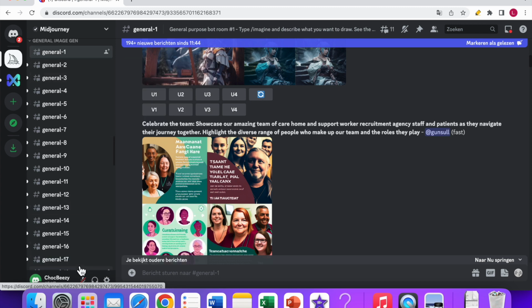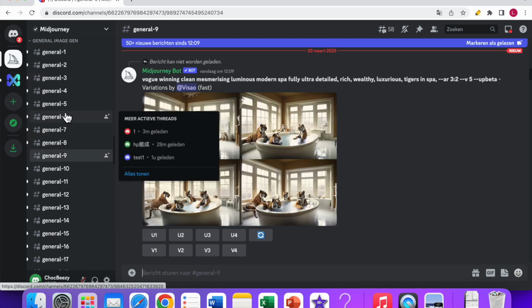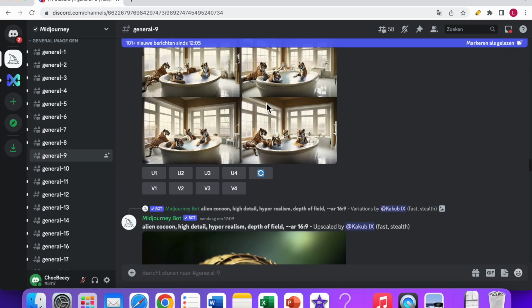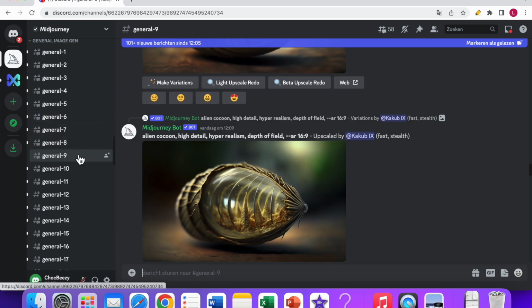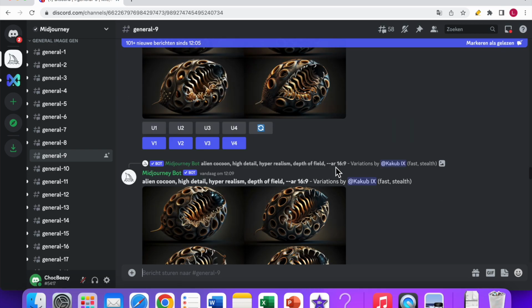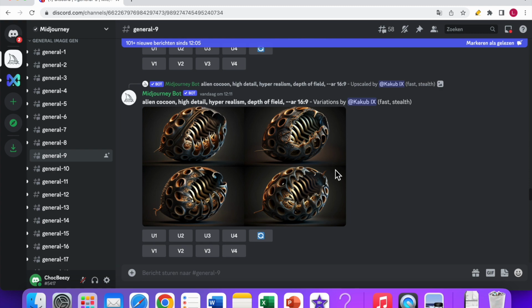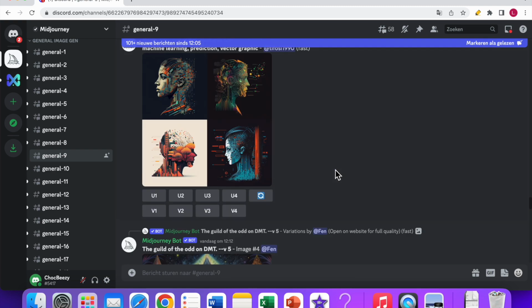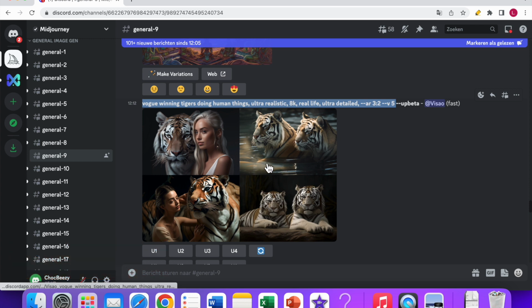Basically the options that you have here are for the users that use the free version of Midjourney. If you click on a random channel, you will see images over here. These images are created by other users in this same channel. So you can scroll down and see all kinds of images that have been created. Above the images you will see this text over here, and this is the prompt. This is the text that was used to create an image.